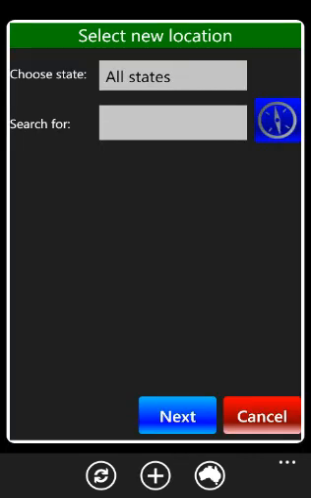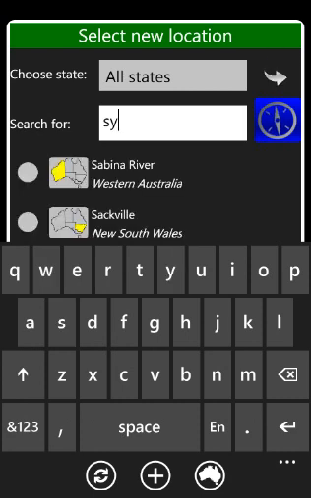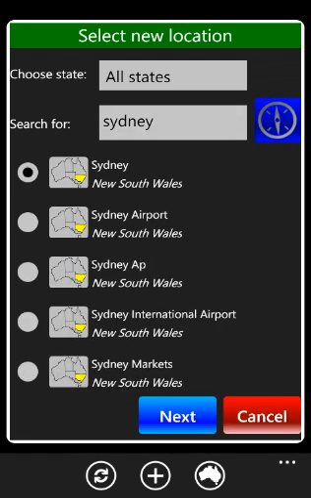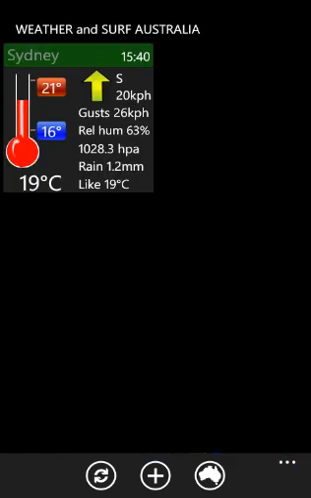If I click the plus button, which I've just done, I can now do a search, and I'm going to call up Sydney. So type it in on the keyboard. Underneath is a list of all the matches. I'll just use plain old Sydney. Next, then I get to choose what I would like to see on my screen. I'd like to see observations for Sydney, so I'm going to choose observations.